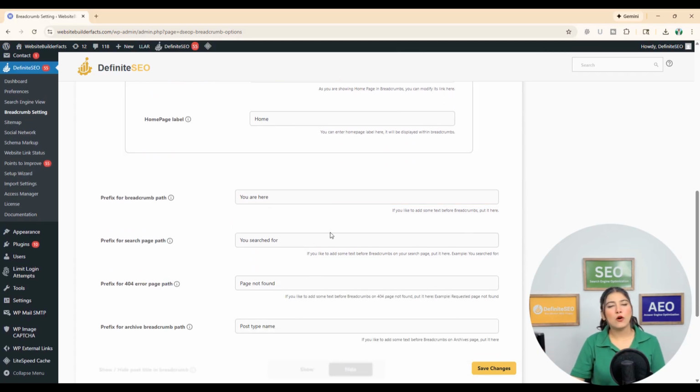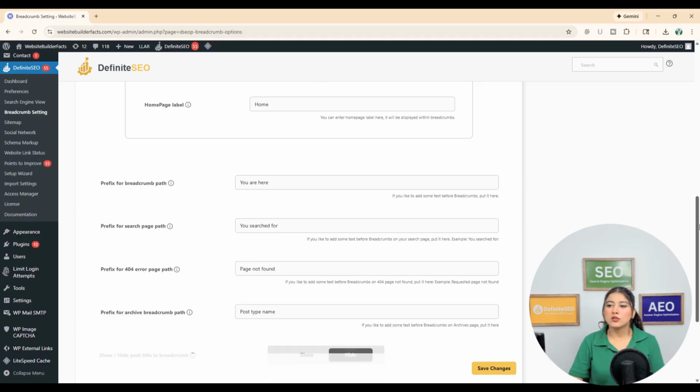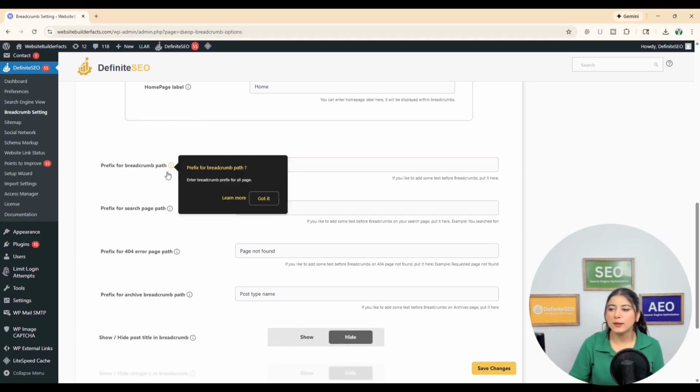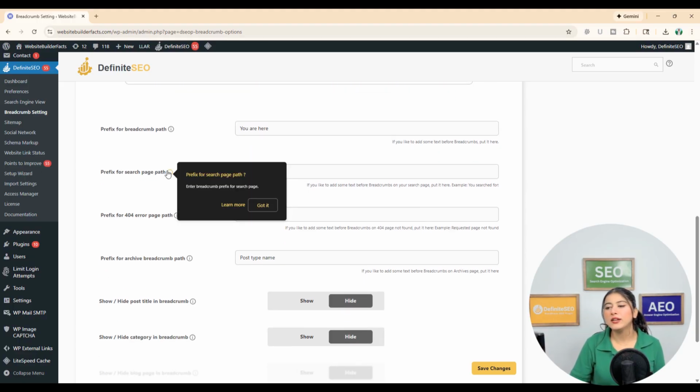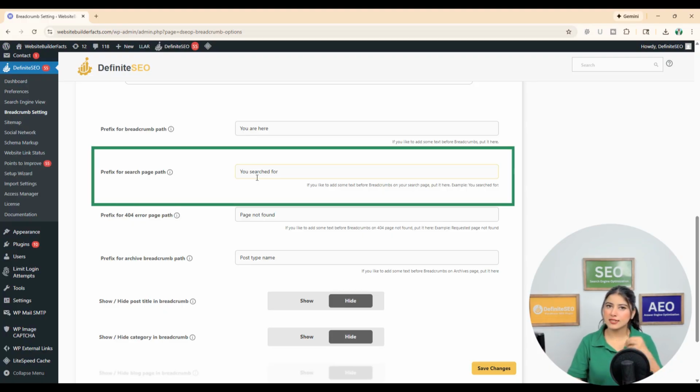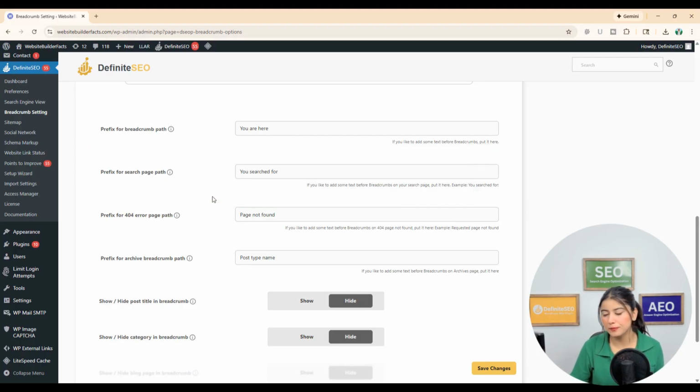Now let's move forward with the other settings, prefix options. So first is the prefix for the breadcrumb path. This is the main prefix that will appear at the start of the breadcrumb paths. Like I have added the "You are here" text. And the second one is the prefix for the search page path. Like when someone searches on your page, you can give the prefix for what will appear. I have written "You searched for".